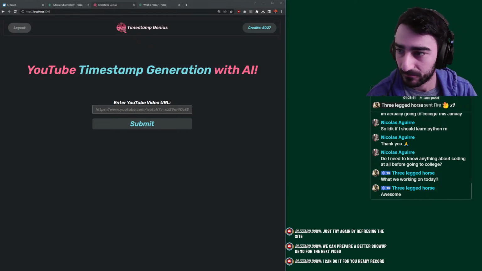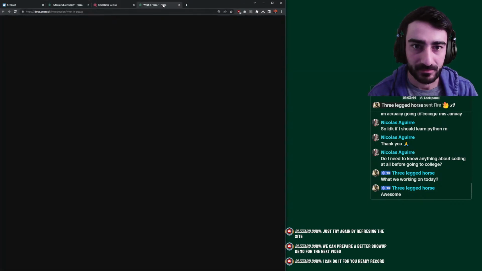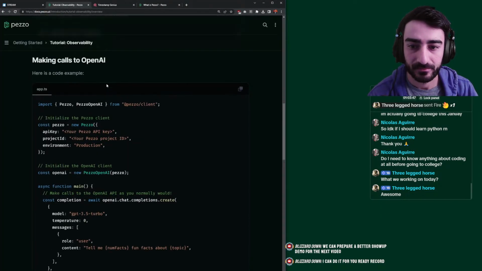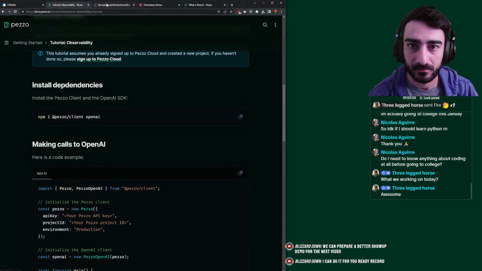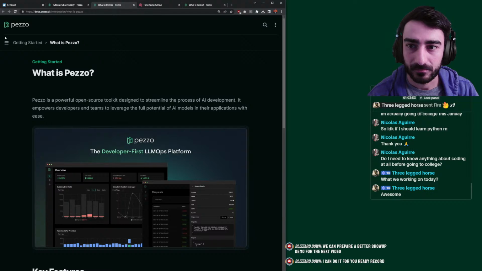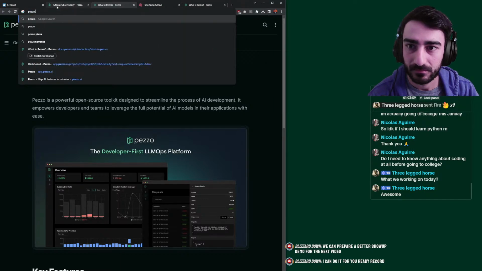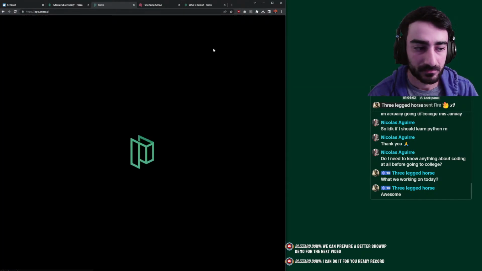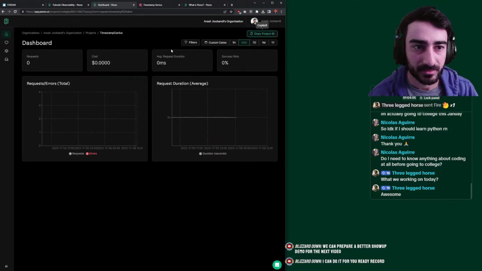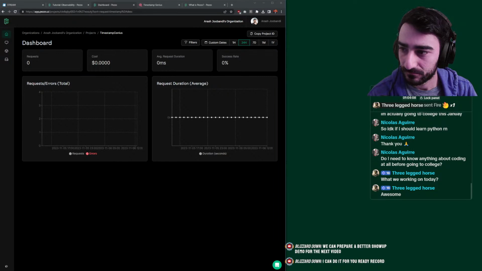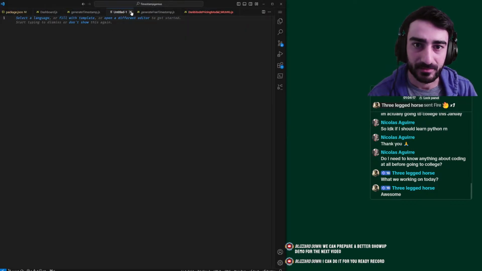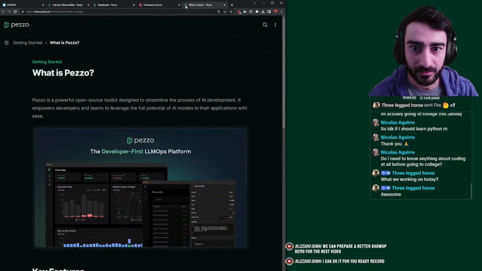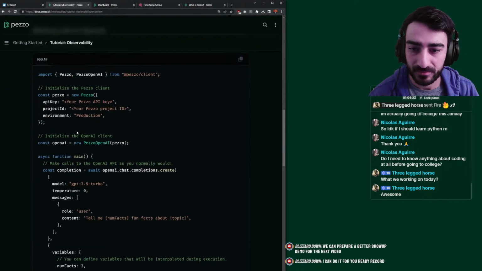Pezzo key, and I guess I also need the project ID. How do I get onto Pezzo? Here, project ID. Okay, added those API keys. Now let's add the code. Where was the tutorial? Here.